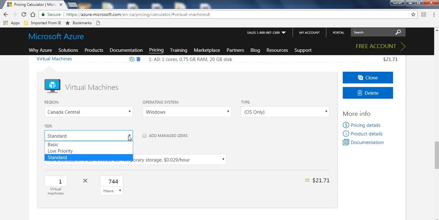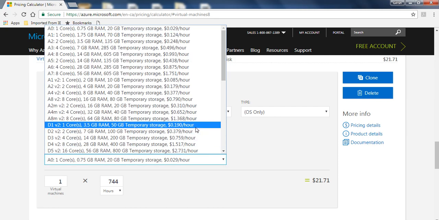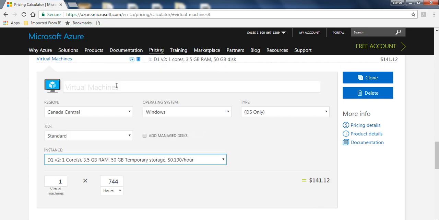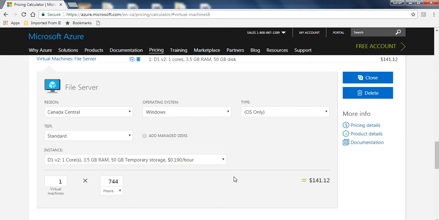And in the tier size, again, you have basic, low priority, or standard. And as I said, there are different types of virtual machine in this tier level, but standard is the one which is recommended. And for this, I won't be picking up any managed disk. So let me select the instance, and for this machine, which is going to be a file server, let me just put the file server. I'll pick the D1 V2 with 1 core. Obviously there are different options available, but for this demonstration I'll pick the one with 3.5 gig of RAM.